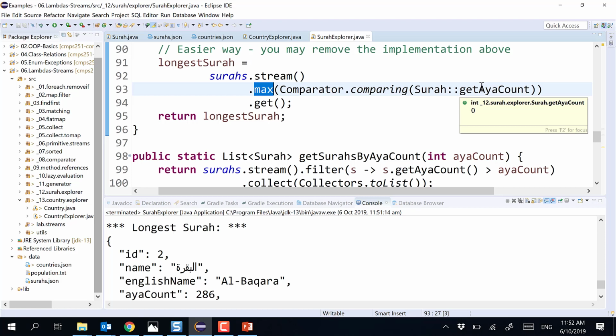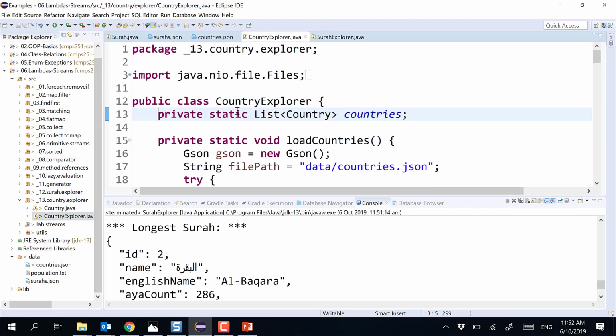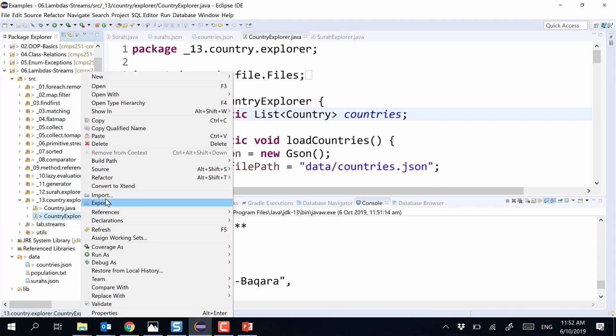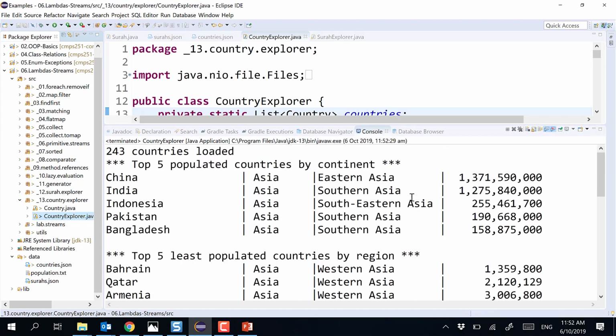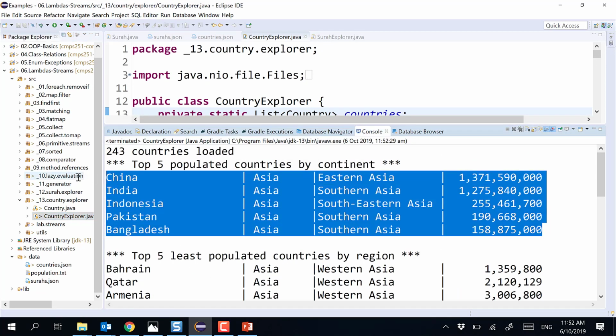So please go through this and practice it. Next time I will definitely explain it. And you have another, very, very similar example. If I run this super quickly, it is doing exactly the same. Here it is filtering by continent, then sorting by population and taking the top five. Here, it's sorting by population and taking the top five, but in descending order, from high to low, and here ascending, from low to high.